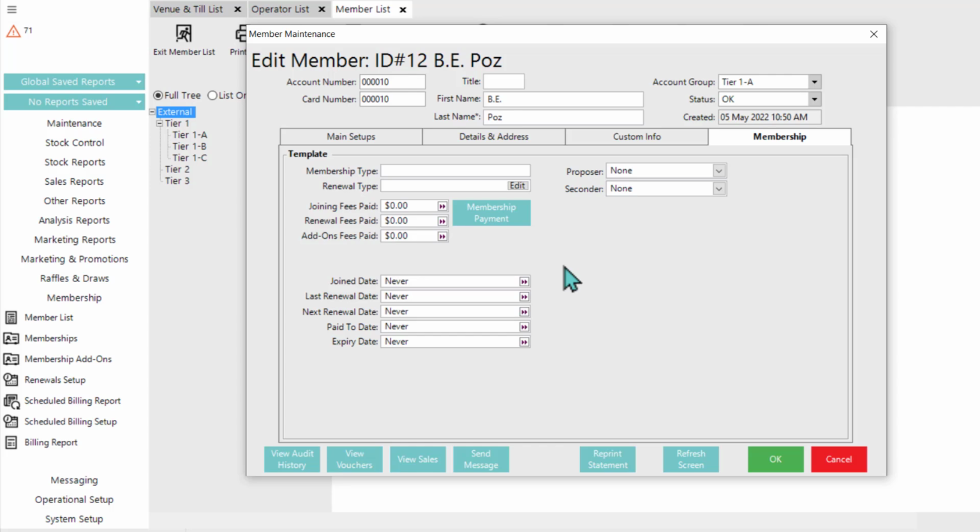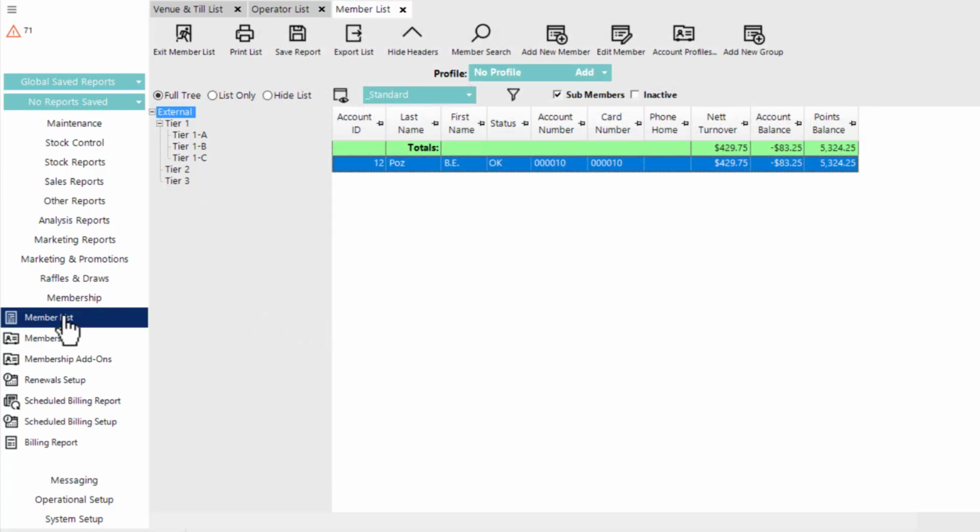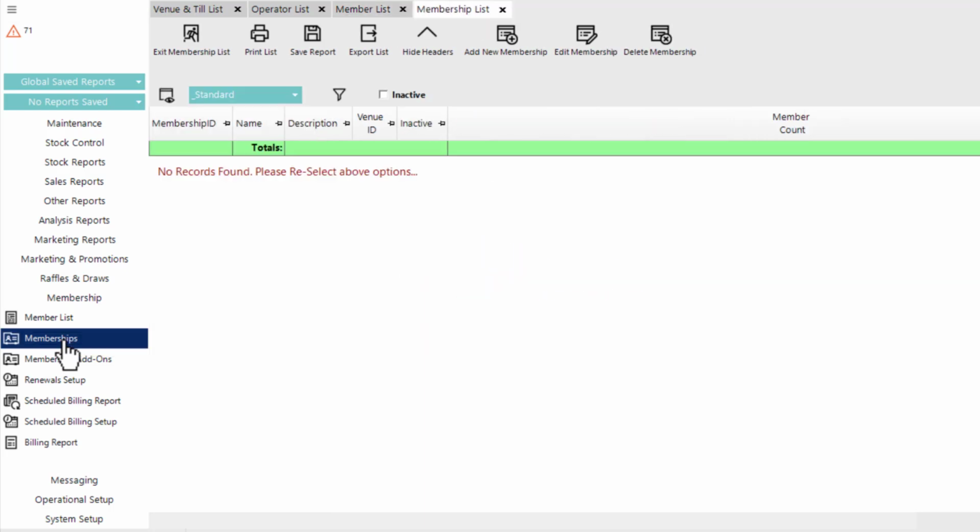And this tab will make more sense once we go through membership and renewal setup, so we will come back to this a bit later and explain everything here, but I just wanted to point it out for now while we were looking at the membership menu and the member list. But if I close this, don't get the member list confused with the memberships list. This is where we keep and maintain the memberships themselves, which is obviously going to be empty for now.